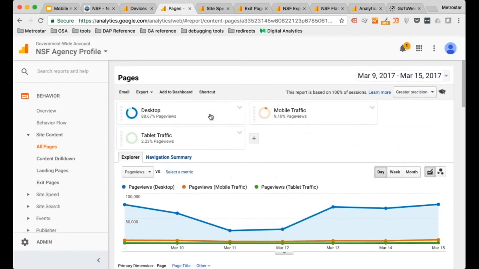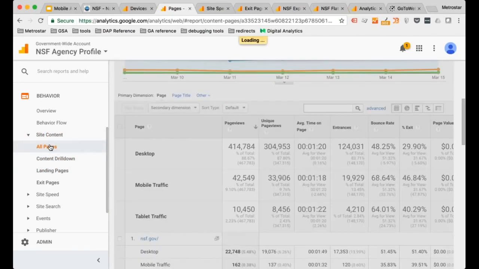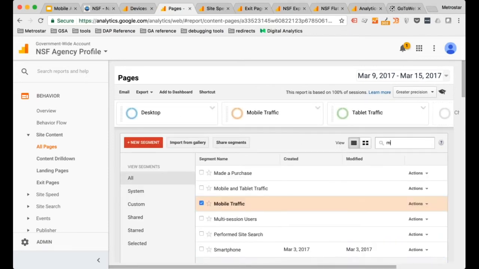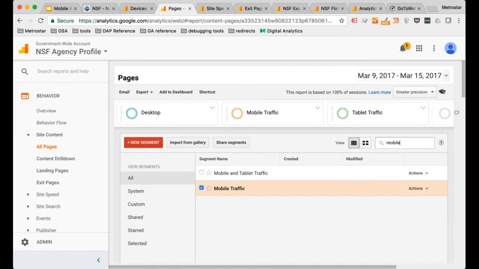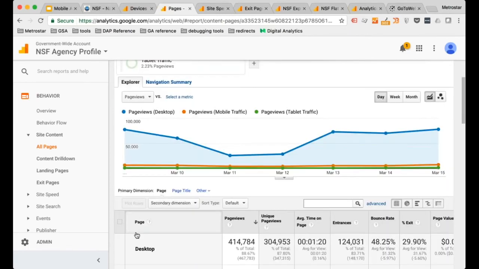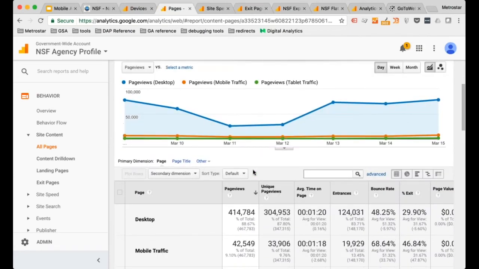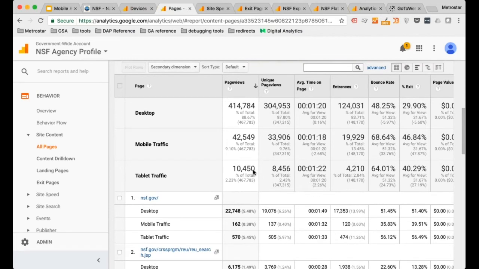So you can see here I'm in the NSF, the National Science Foundation profile, and I am going to look at an all pages report. And then I'm going to apply segments. Now I've already applied segments here. So you can see I've applied desktop, tablet, and mobile. To apply segments, you would simply come up here, hit this little plus button, and you would search for whatever device type segment you're looking for. So you would click on mobile traffic, and then you would click apply. And then now you can see your trend line for your content on various device types. So it breaks it out very nicely and very easily by desktop, mobile, and tablet traffic.